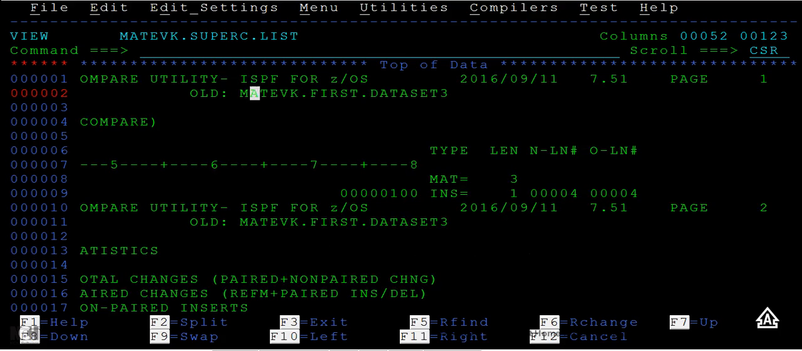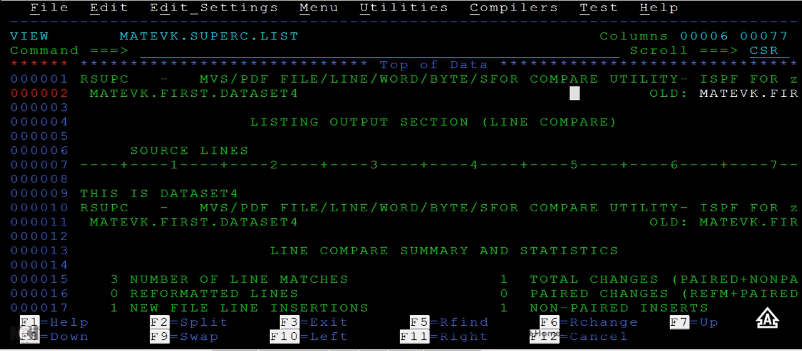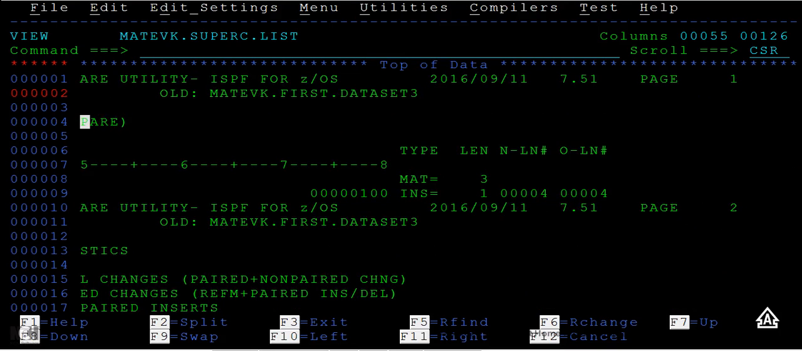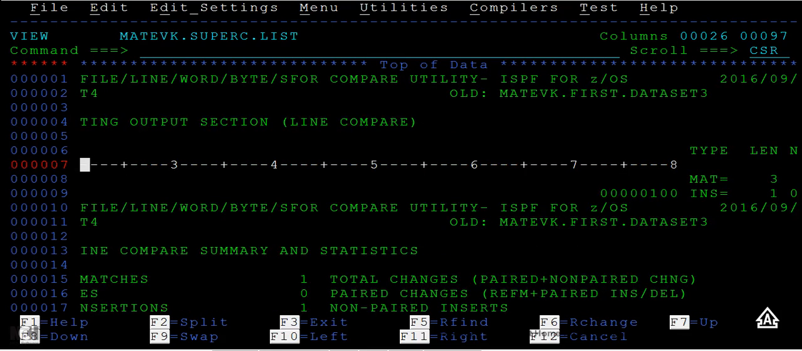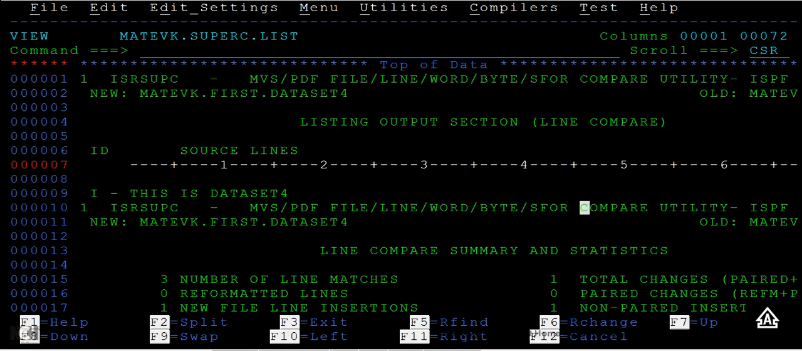How am I doing this? By pressing F10 and F11. F11 will go right and F10 will go left. See, now I'm placing a cursor here and pressing F11 to see this data. In this you can see stats like source lines, how many 80 bytes, and out of these 80 bytes what has been checked. So this is dataset 4, inserted in the new data set. I see an extra record with the record name as this is dataset 4 in the specific columns.